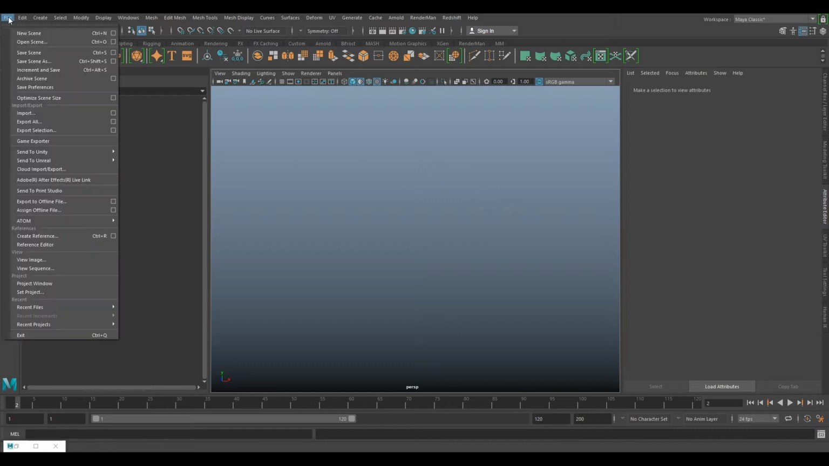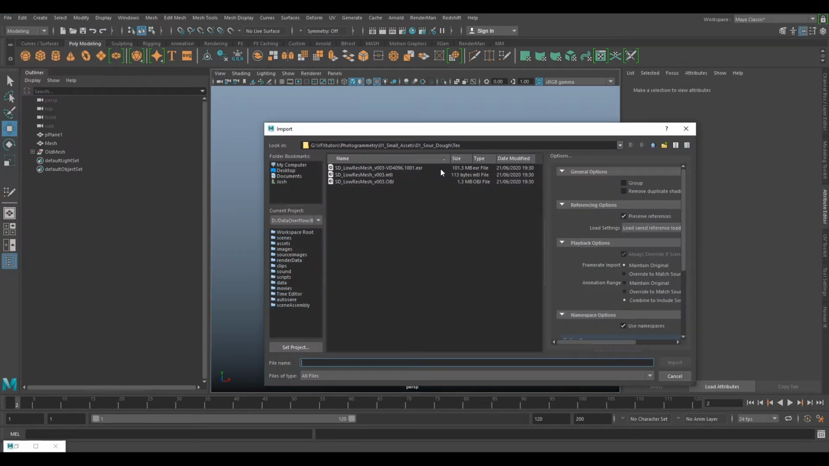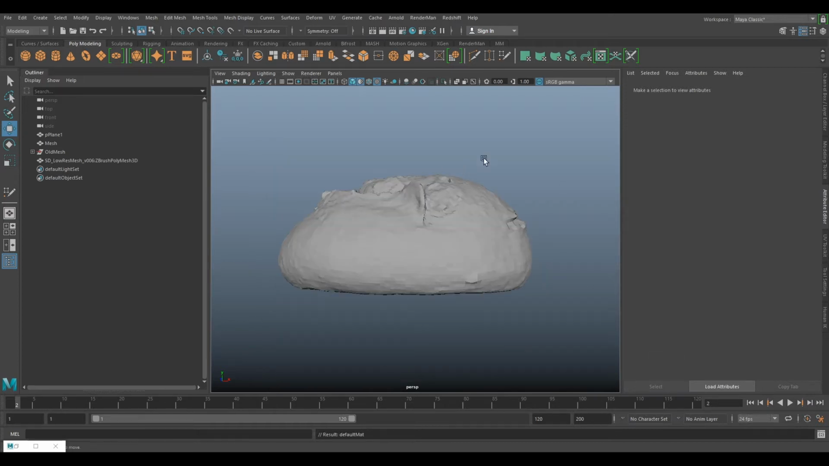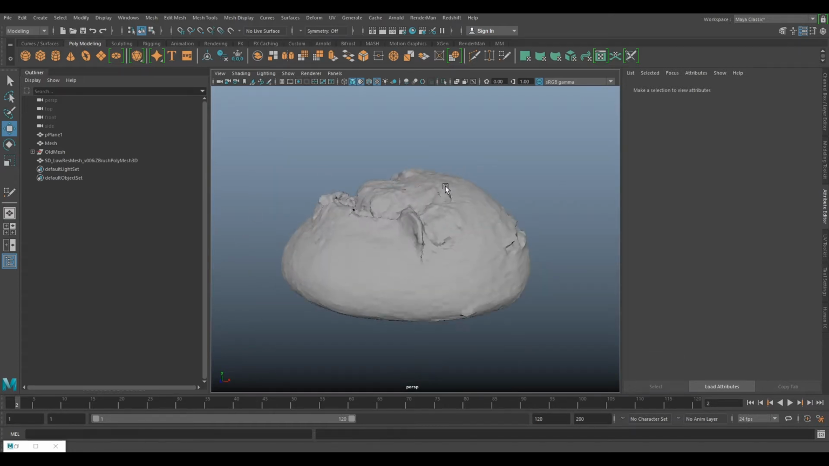ZBrush. So if we go File, Import, and go to the location where we exported it out, texture, you should have your OBJ and your low res mesh VD496. If we select import, we now see we've got our mesh.